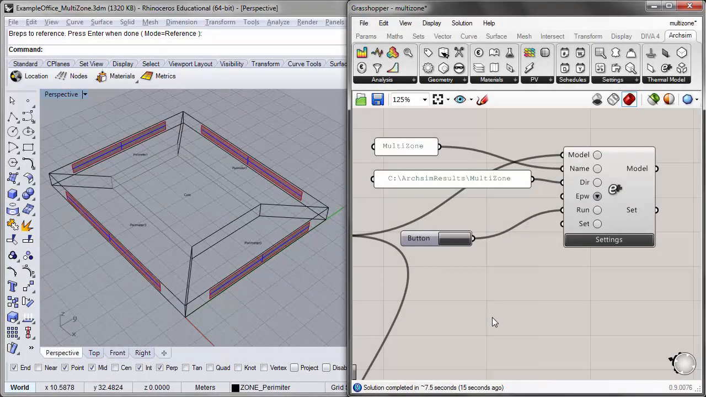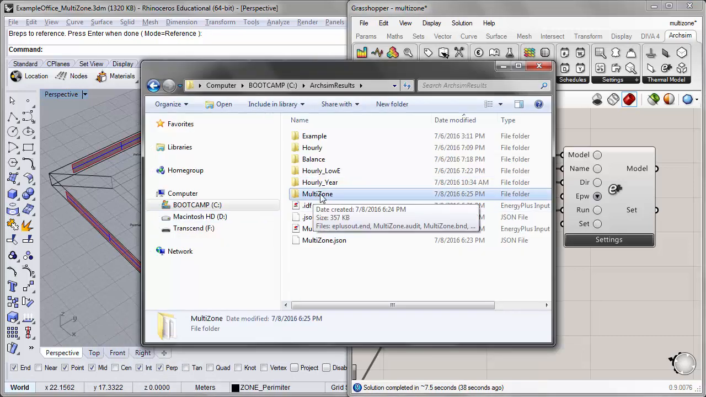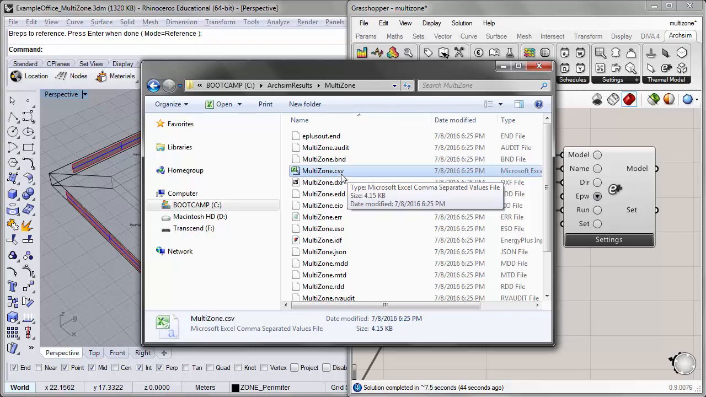Now, as we did with the previous tutorials, when the simulation is complete, we can access the data using the ArchSim components, as well as looking at the CSV output file directly by navigating to it in Windows Explorer and opening it up in Microsoft Excel. I'll go ahead and navigate to the MultiZone subfolder that we created, and I'll open up the MultiZone CSV file to look at the data directly in Excel.